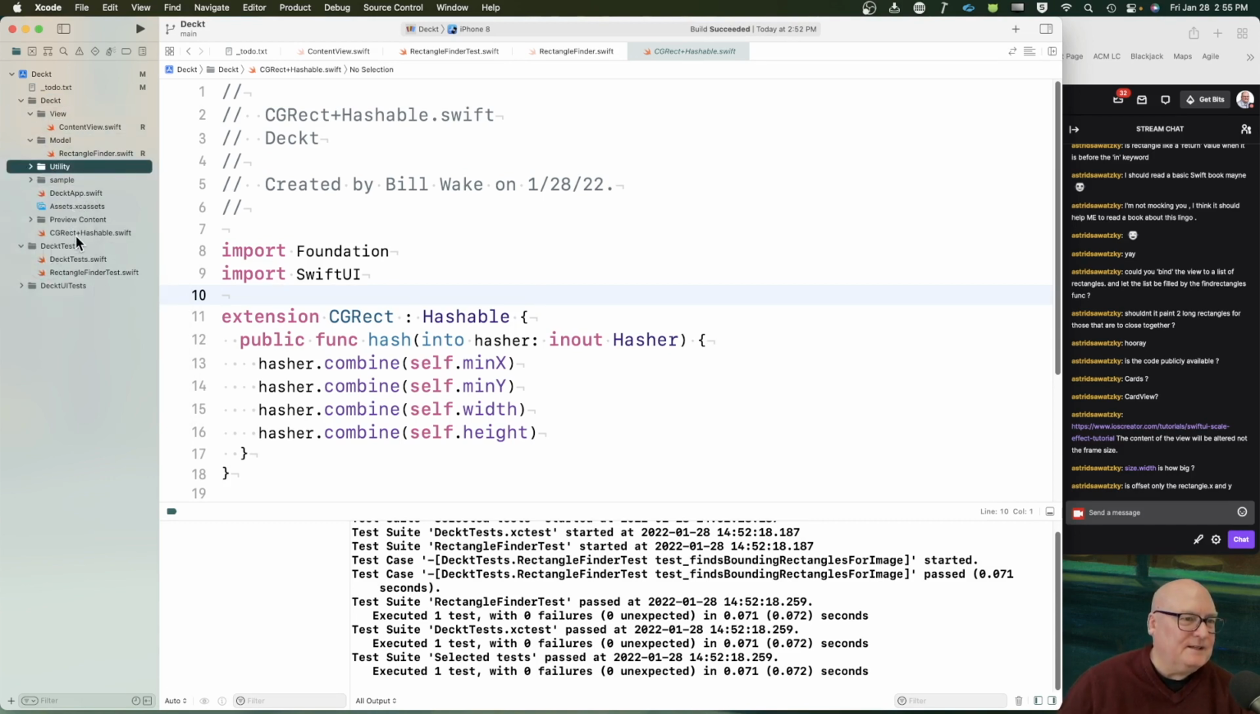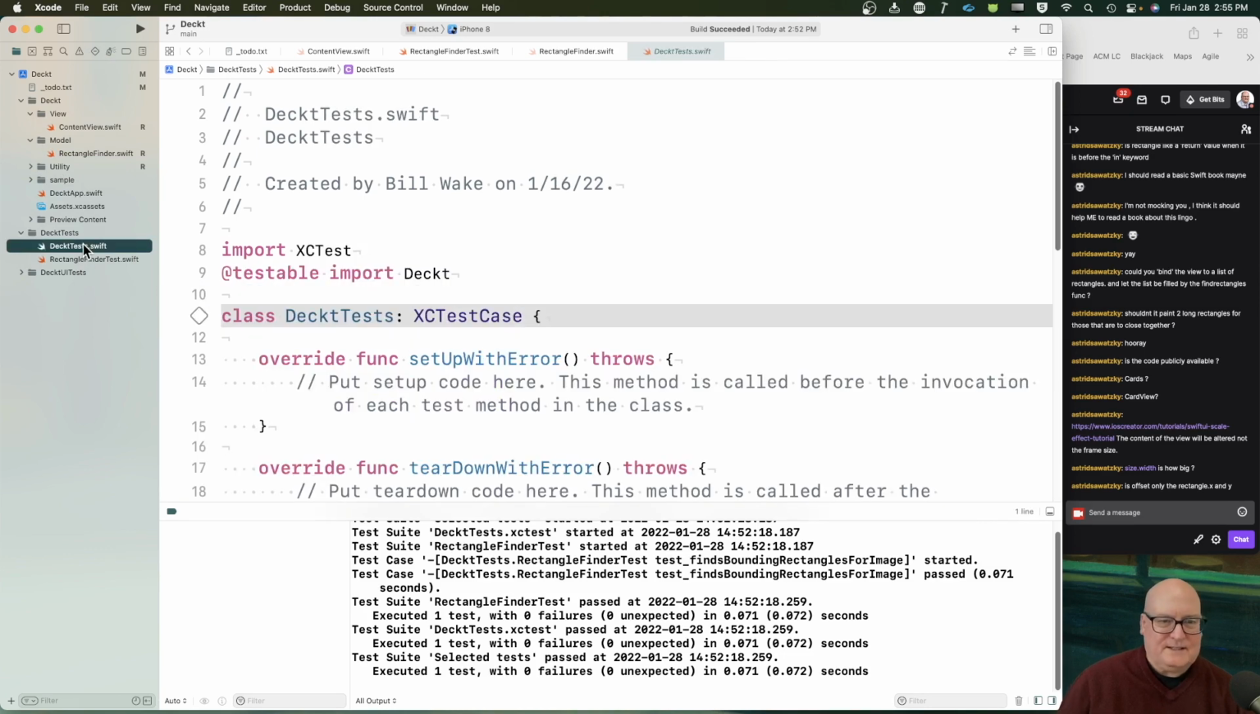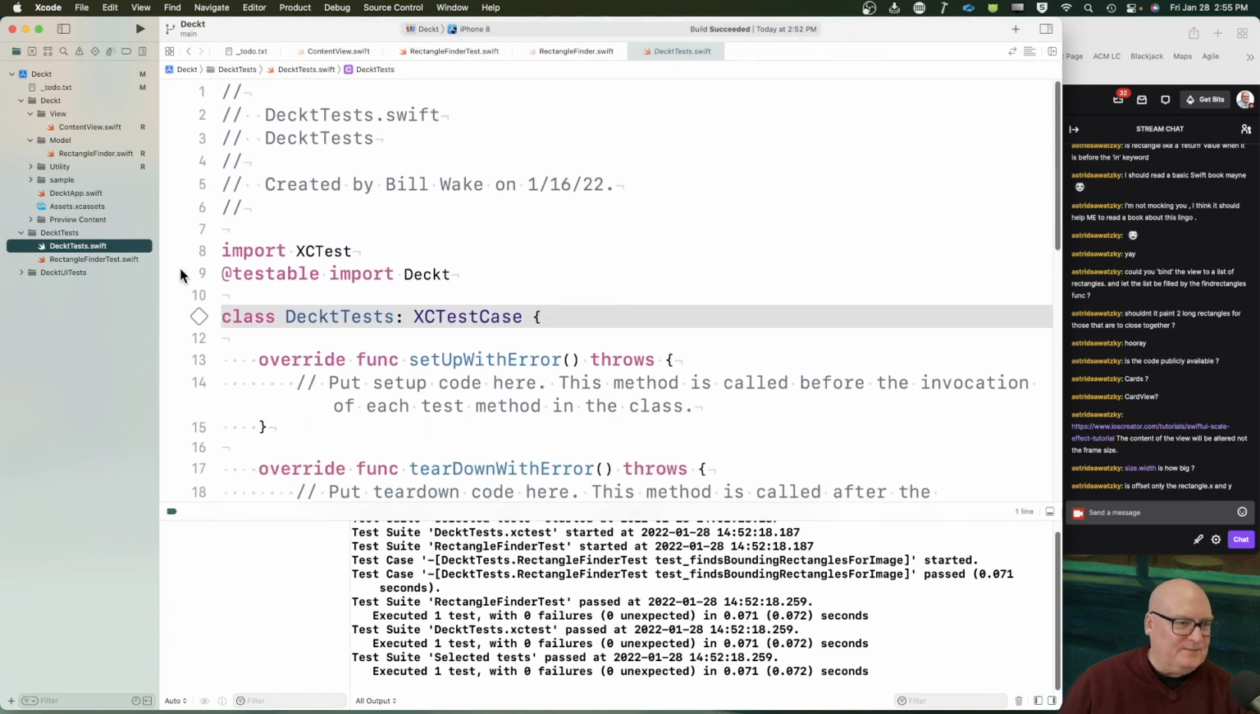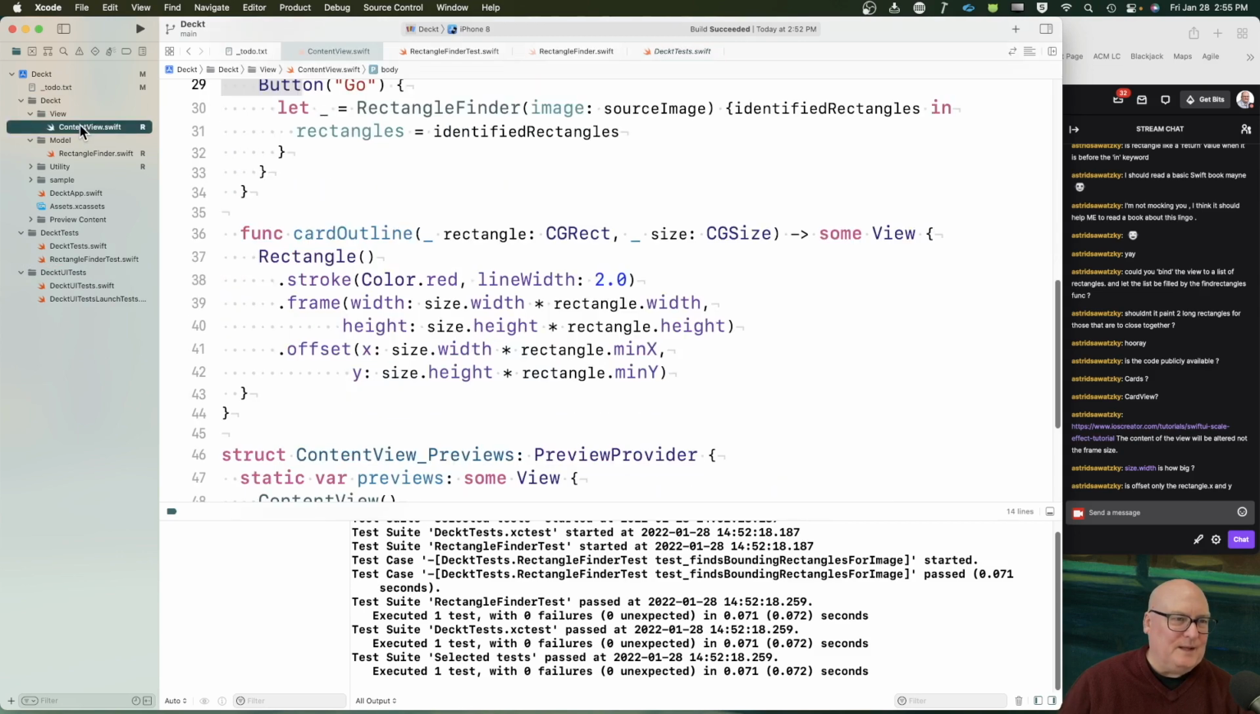It's just a little thing that's out there. Okay, and deck tests. Well, we'll probably have some at some point, so I'm not inclined to do much there. The deck UI tests, I don't think I'm going to do that, but we'll see. Maybe we'll play with that just because.